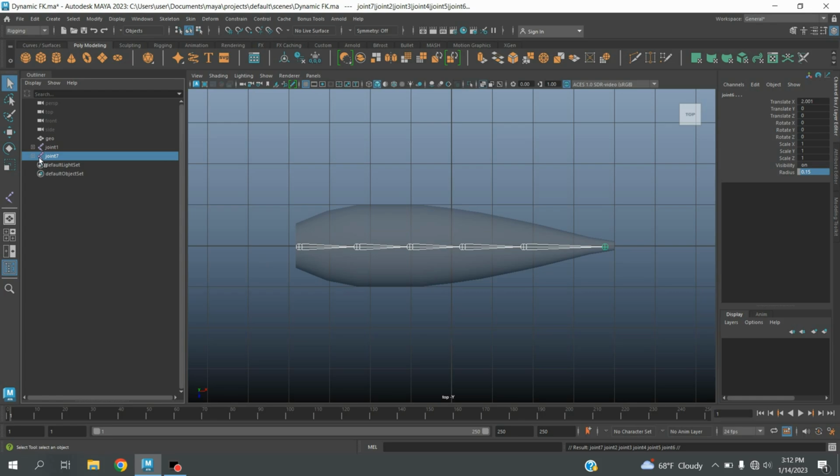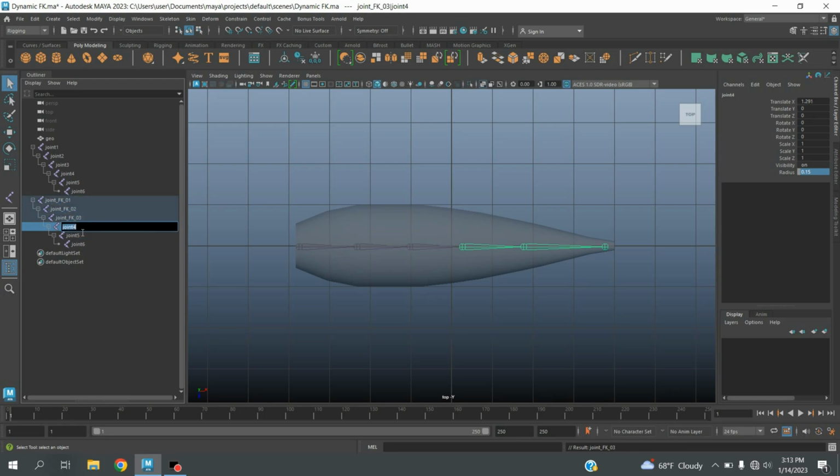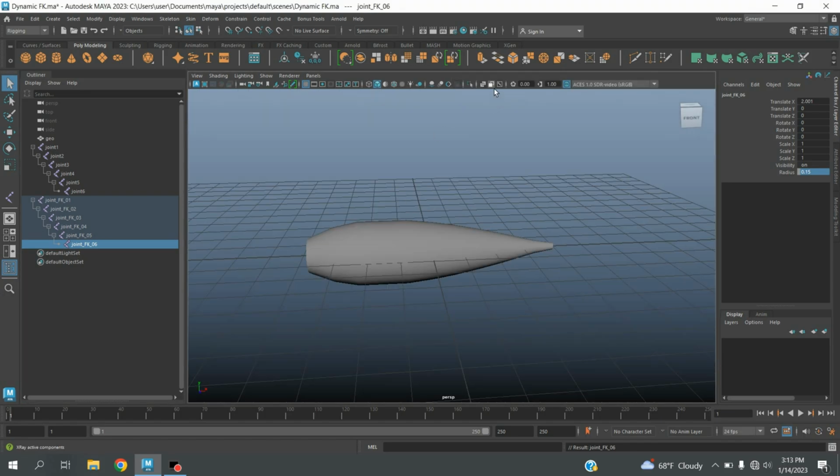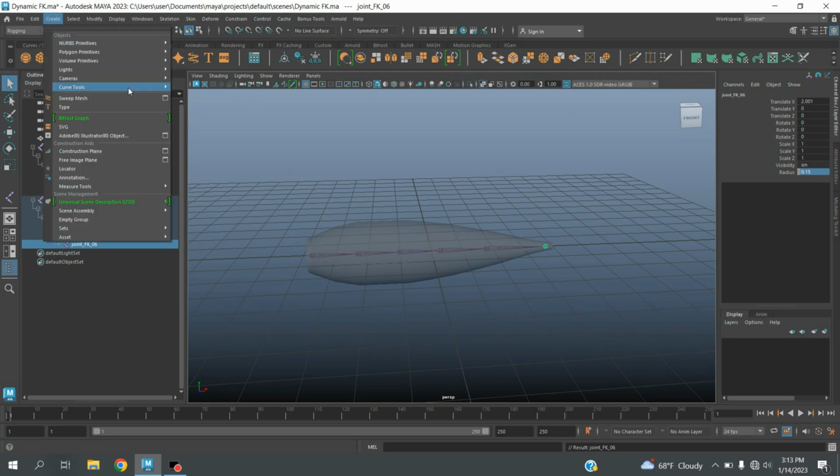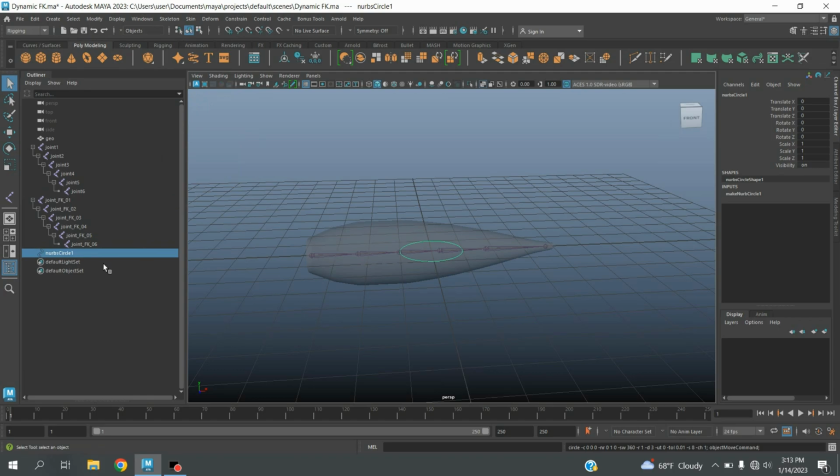Press Ctrl plus D to duplicate the joint chain and rename the second joint chain as FK. Now again go to perspective view, turn on X-ray mode, go to create NURB primitives, NURB circle and scale the NURB circle. Go to modify, click freeze transformation and duplicate it 5 times.